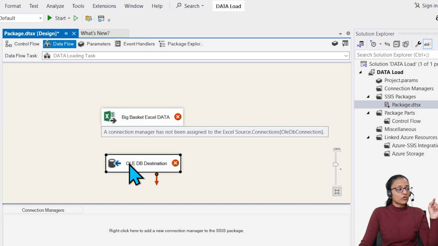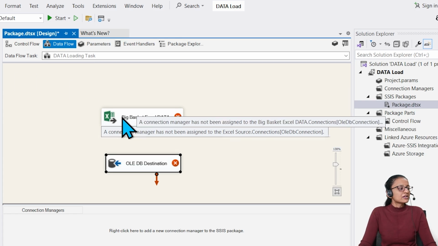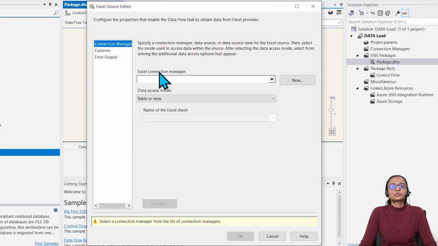Now make sure that if the OLE DB destination generates an error, then we will take an ADO.NET destination. Why? Sometimes some packages are missing in your operating system, or when you install Microsoft Visual Studio you may forget to add some package or framework, so it may generate an error. So let's first set up the Excel file. Double click on that, and here you need to configure your source. When you are configuring a source, first of all you need to establish a connection between SSIS and your Excel file.